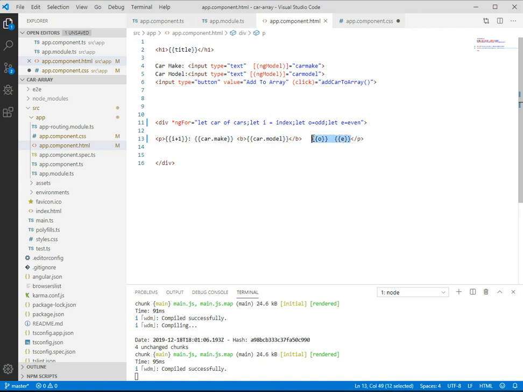But having seen that, that wouldn't be much use on its own. What we can do is use those o's and e's in, for example, ngClass. Now I can set a class based on this o and this e. So let's create this directive now.